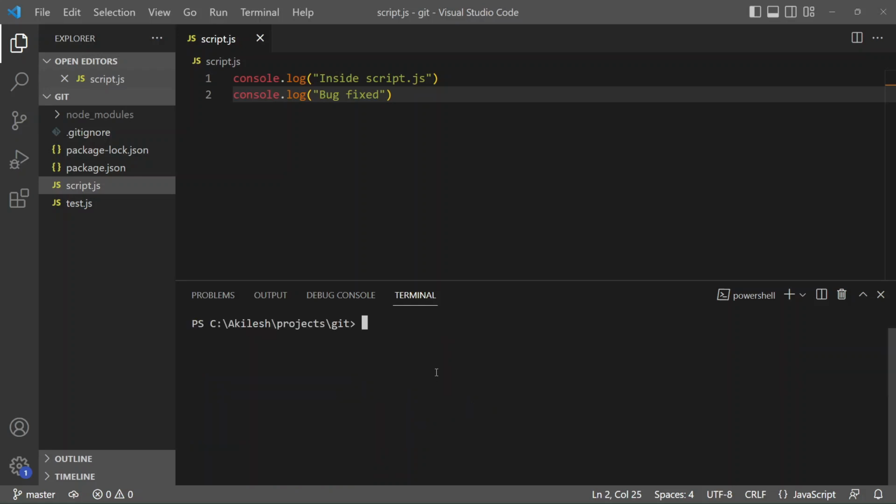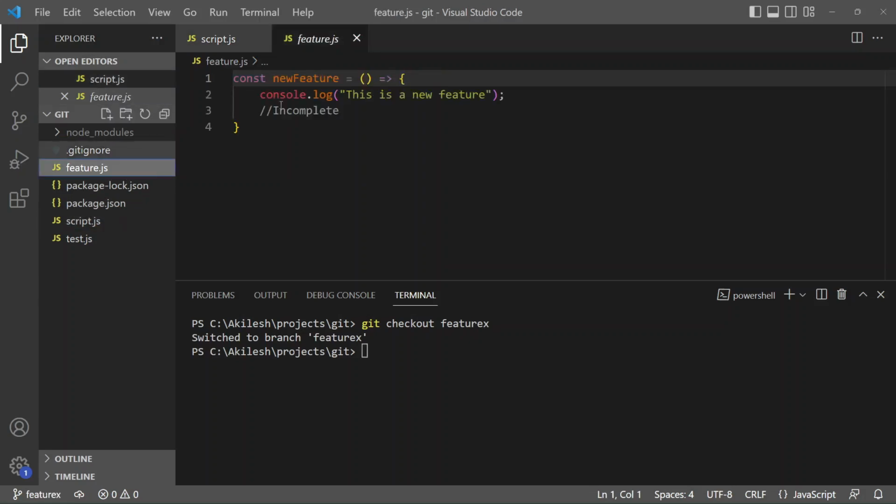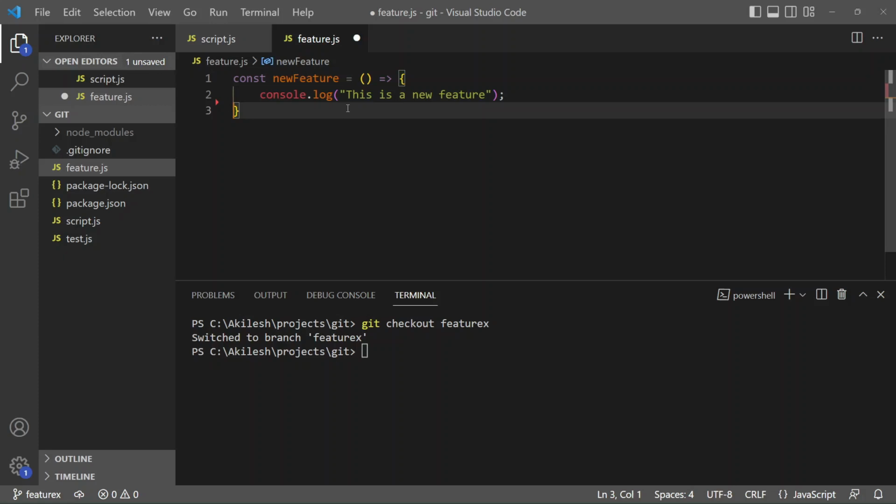Now that we have fixed the bug, we can again go back to our feature branch and complete that feature. So git checkout feature X. Inside the feature file, I'll just get rid of this and let's assume that the feature is now complete. I'll save this and commit it to the branch. So git add.